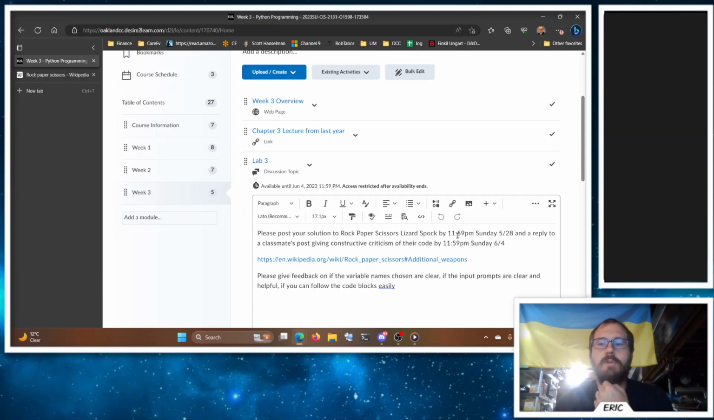You need to have your post in by next Sunday, 11:59 p.m. That's 5:28. For your solution to the game. And then what we're going to do is a little bit of constructive criticism of a friend's code, someone else in class. So talk about their variable names, if they're good variable names, talk about their input prompts, talk about whether or not you can follow their code and read their code blocks easily.